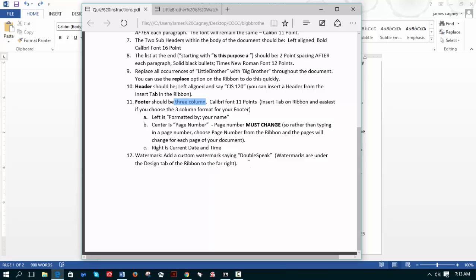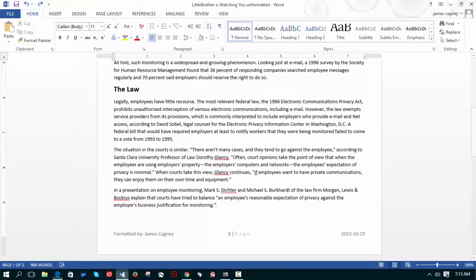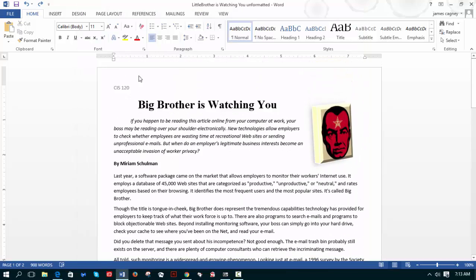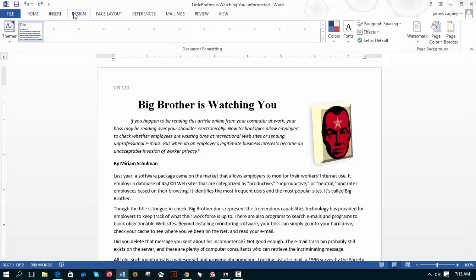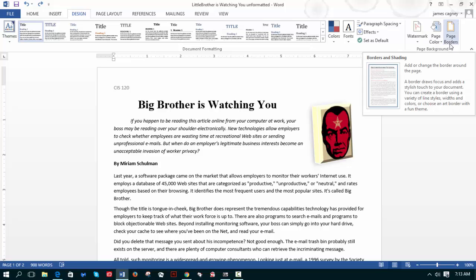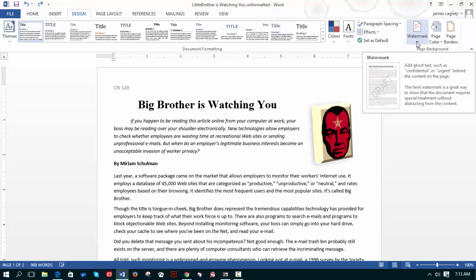Finally, a watermark that says double speak. Watermarks are pretty cool. So I'll come in here. We're doing good. For the watermark, I'm going to go to Design, and I can change the page color and the page borders. I notice a few of you for your flyers put pumpkin borders around the page, which I thought was pretty cool. Here you have a watermark.